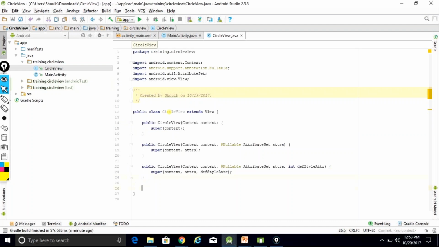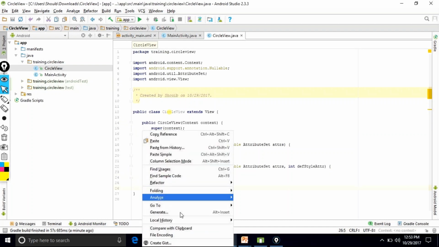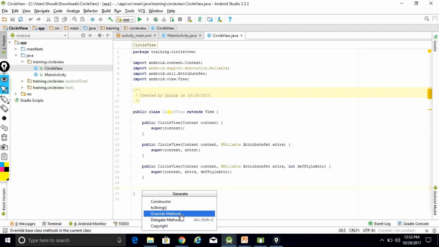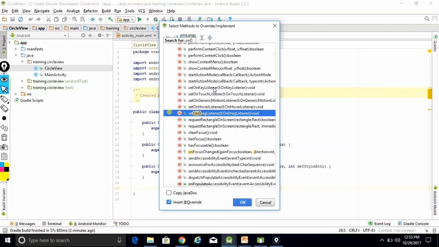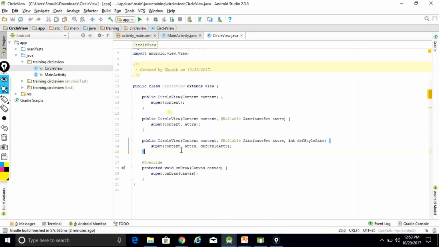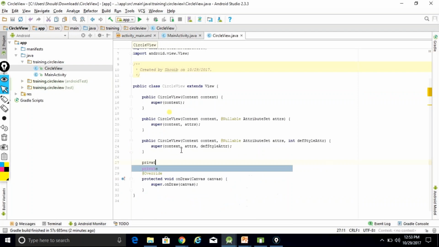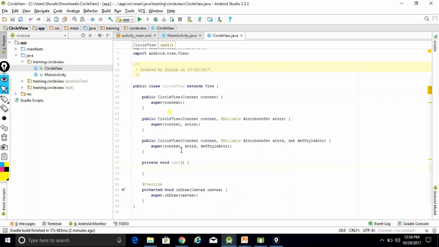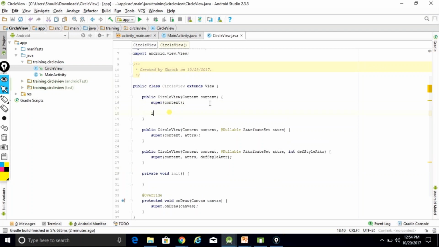Now one more important function is the onDraw function. I'll just override this function. Yeah, onDraw. I have my own init function where I'll do all the initialization of the drawing parameters. Let me call it from each constructor, so that anybody can create it from Java code or Android XML.